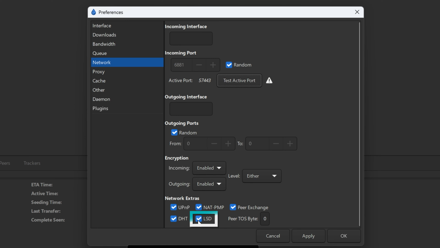LSD is for local peer discovery. It helps you find other Deluge users on your home network. This is really useful if multiple people in your house are downloading the same content because you can share pieces directly over your local network, which is way faster than downloading from the internet. Even if you don't think you need it, it's completely harmless to leave on. All of these boost your ability to find and connect with peers, so it's best to leave them on.